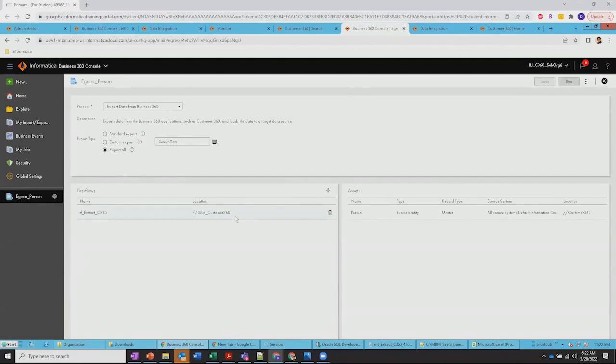to any such application. So in this case, you are going to select the process called export data from Business 360. And when you're exporting the data, there are 3 types of exports. You could do an export all, which means it creates a complete full dump of data from MDM to your target system. Or you could do a standard export.